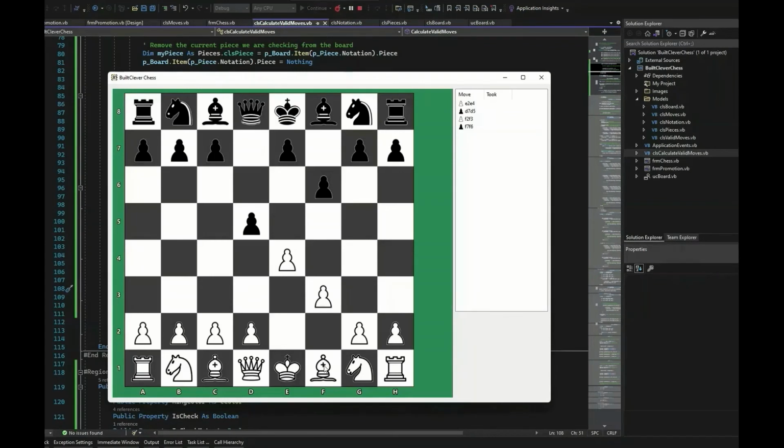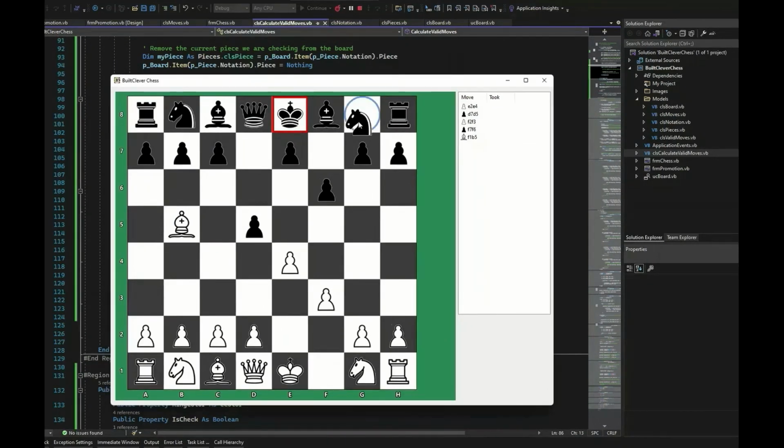So let's see that in action now. So if I move my bishop up and check the king, it's in check. And if I click on the horse like before, you can now see it has no valid moves because none of them are going to stop the king from being in check.